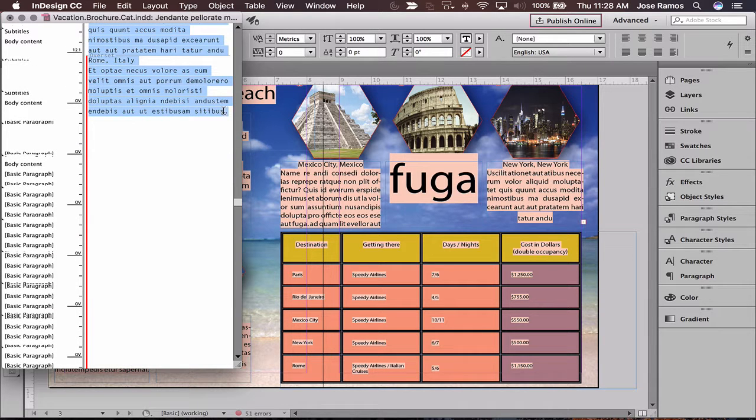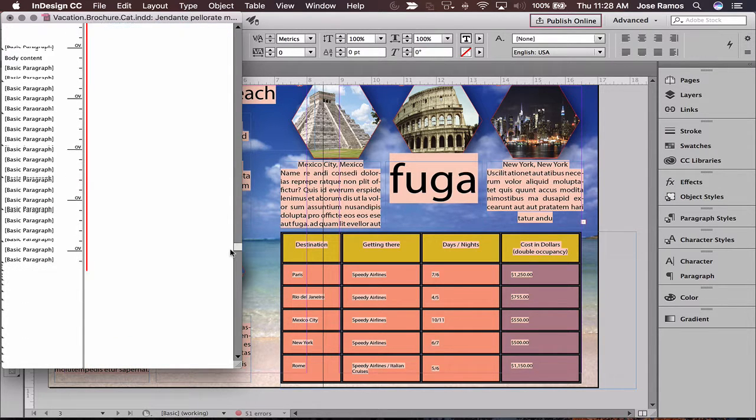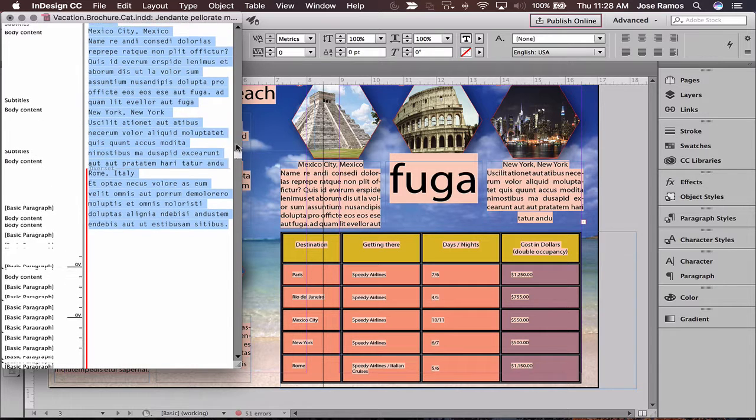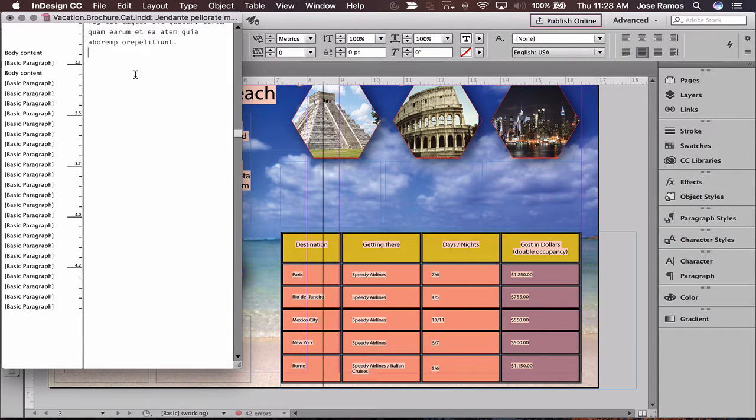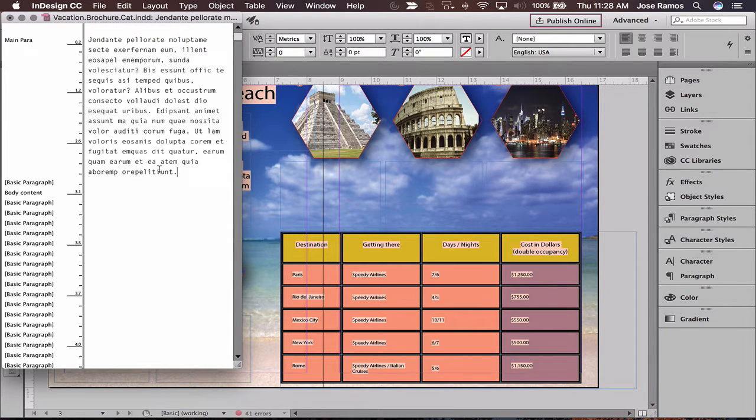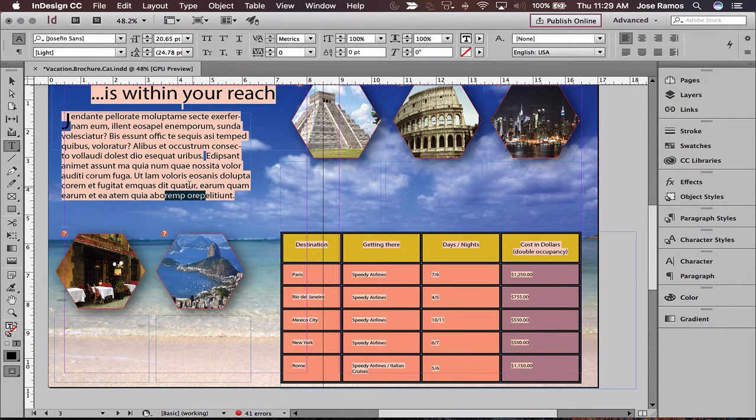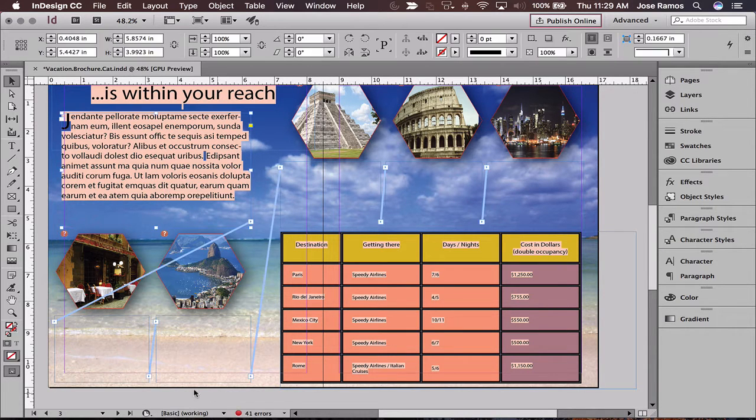Up to here. I don't really know what all this empty space is, but I don't need it, so I'm just going to cut it like so. Do away with that empty carriage return, and close this window. Okay, so now I'm also going to just delete these boxes. I don't need them for now.